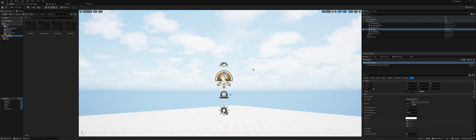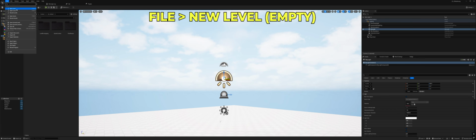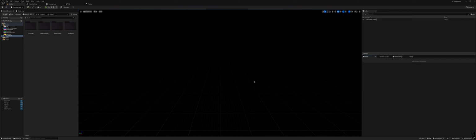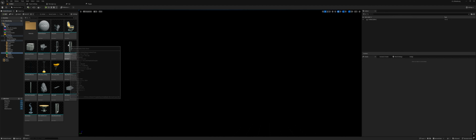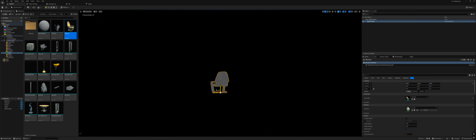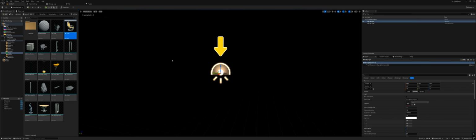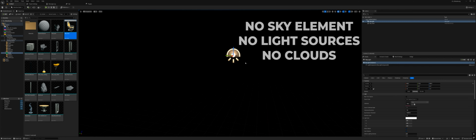To show you how it works, let's start fresh. Create a new empty level. You'll notice the viewport is completely black. No sky, no sun, no clouds. Let's drop in a simple chair from the starter content so we have something to light. Now head to the Quick Add menu, go to Lights, and add a skylight. You'll see the chair is still pitch black. That's because there's nothing in the scene for the skylight to capture. No sky elements, no light sources.